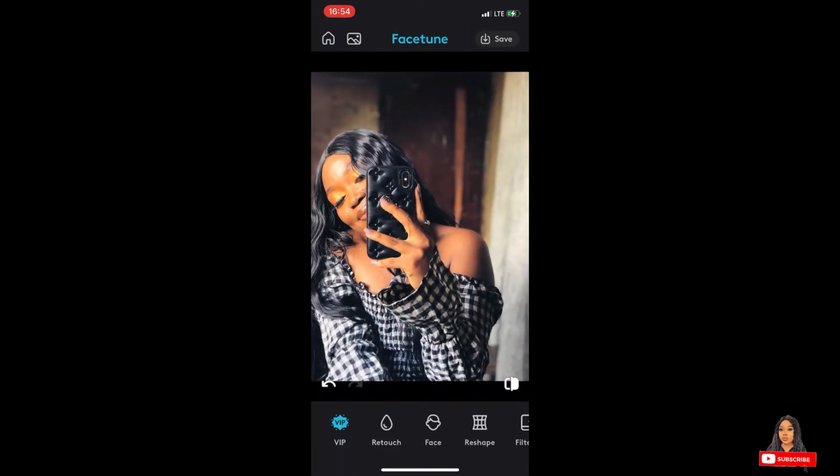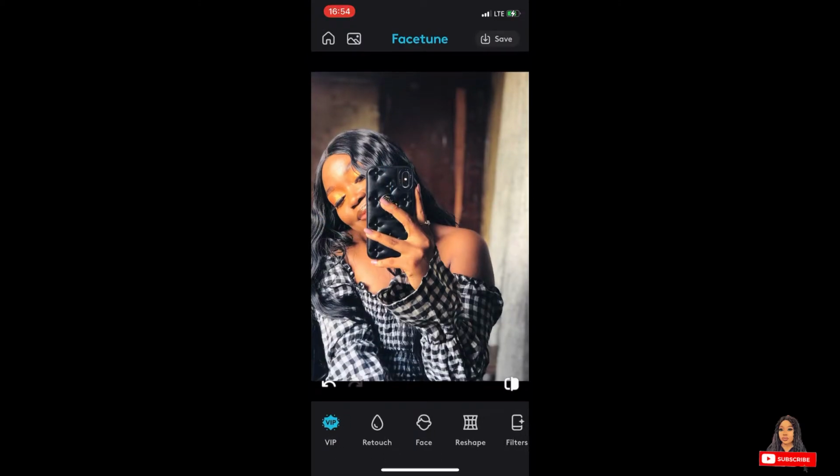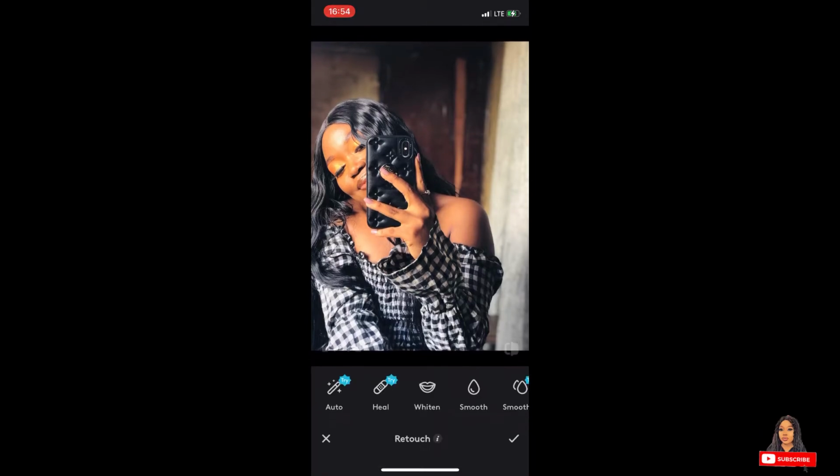That's it. So these are the various features they have on Facetune. This is the readjustment. I'm just basically showing you what you could use. You can change your clothes, do this, do that on Facetune. You just have to practice with it. So that's the only thing I do for my face.